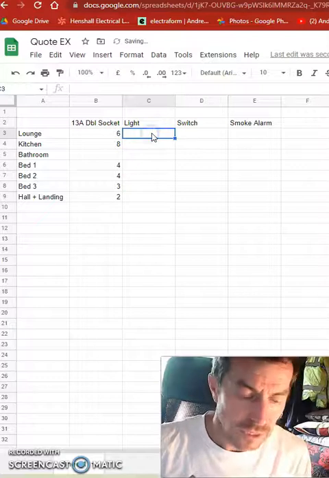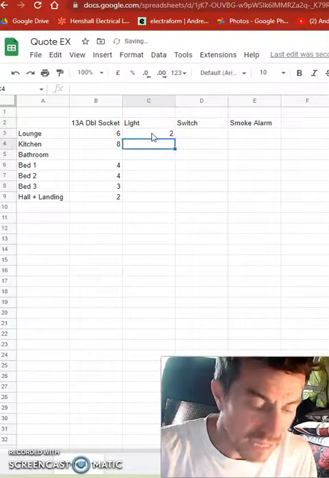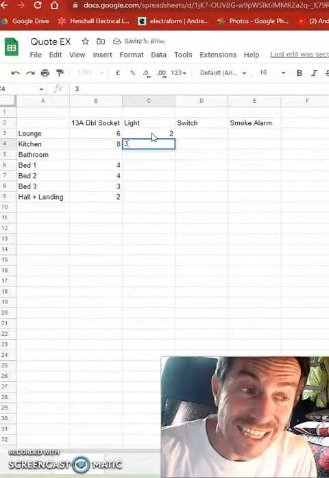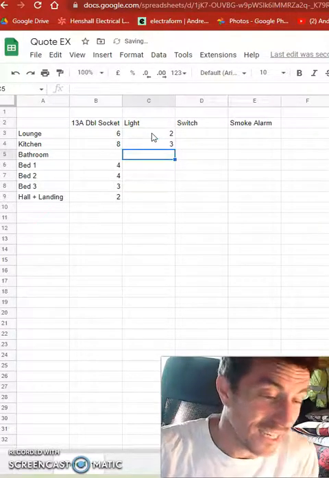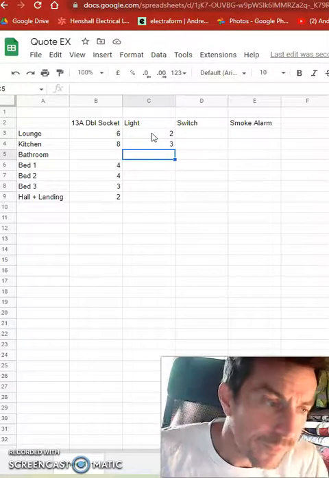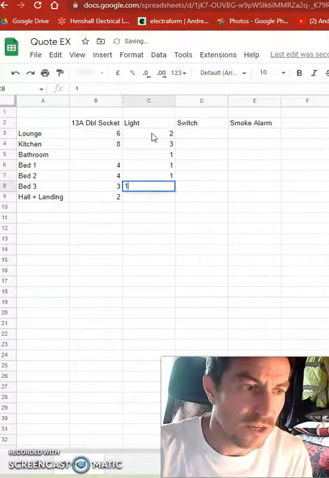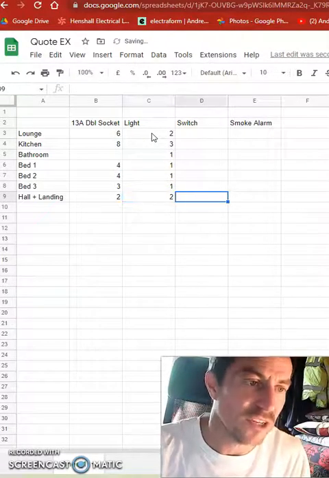Easy, simple. Right, let's do 2 lights in the lounge. Maybe let's do 3 in the kitchen. Again, these are just examples. We're going to pretend they're pendants, so nothing fancy. Bathroom, 1 light. Bedroom, 1 light, 1 light, 1 light. Hall and landing, let's do 2 lights total.